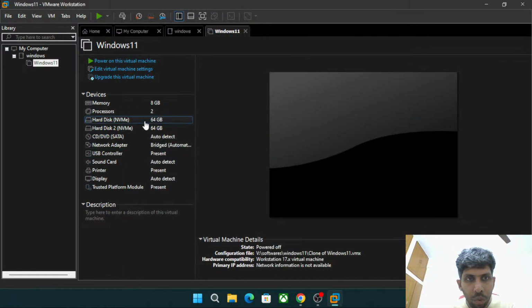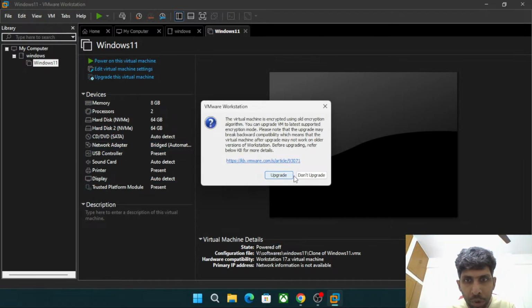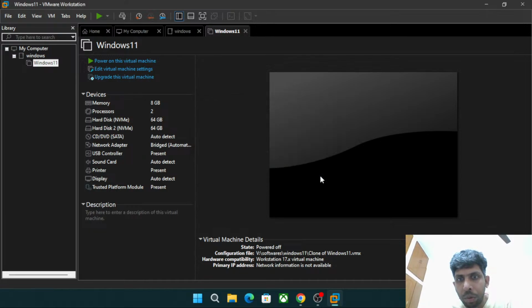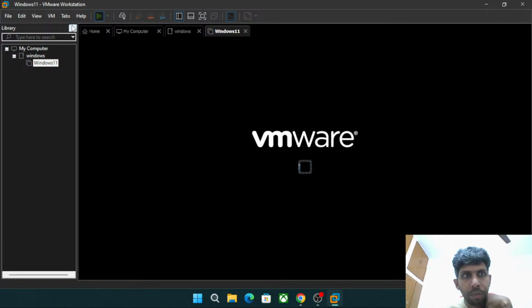So let's go and install VMware. Power on this machine. The virtual machine is encrypted using an old encryption algorithm. You can upgrade to the latest supported encryption mode. Please note that the upgrade may break backward compatibility, which means the virtual machine after upgrade may not work on an older version. So I will say don't upgrade, and I will ask the VM to power on.